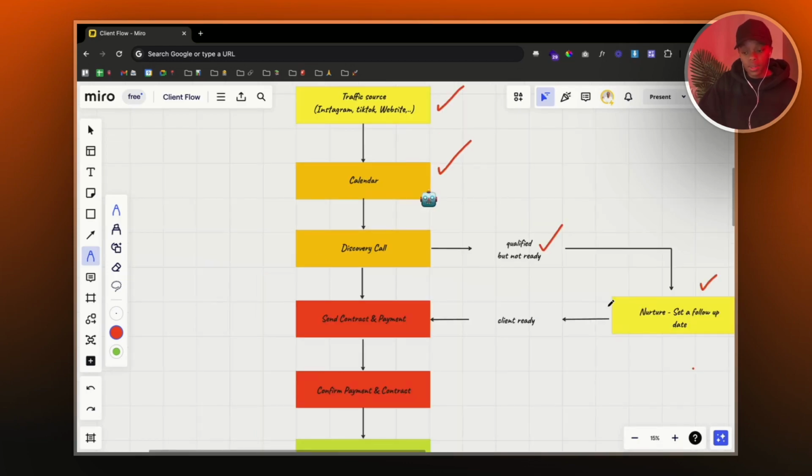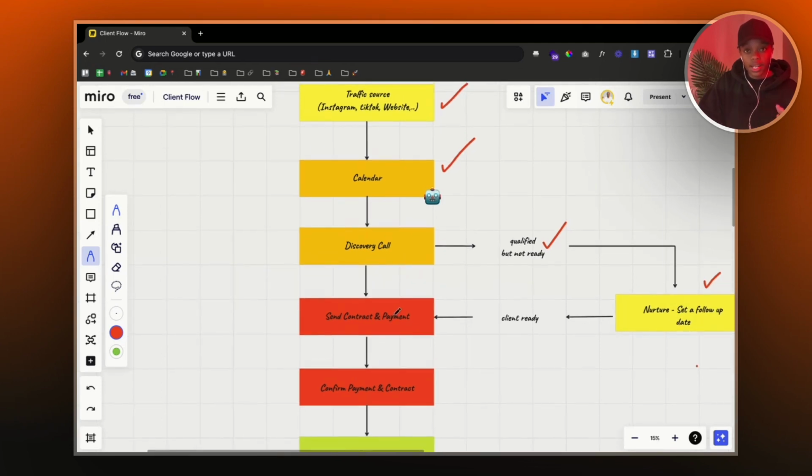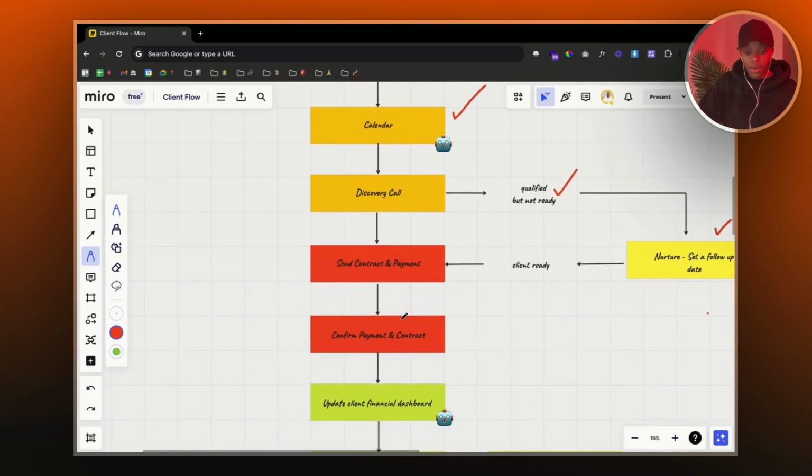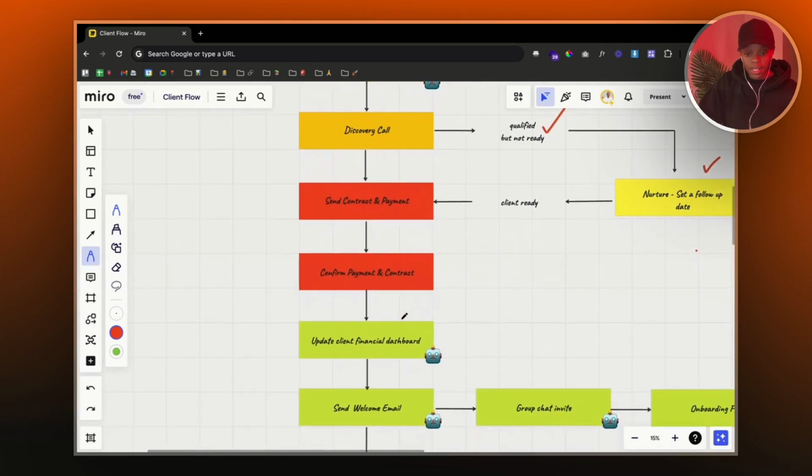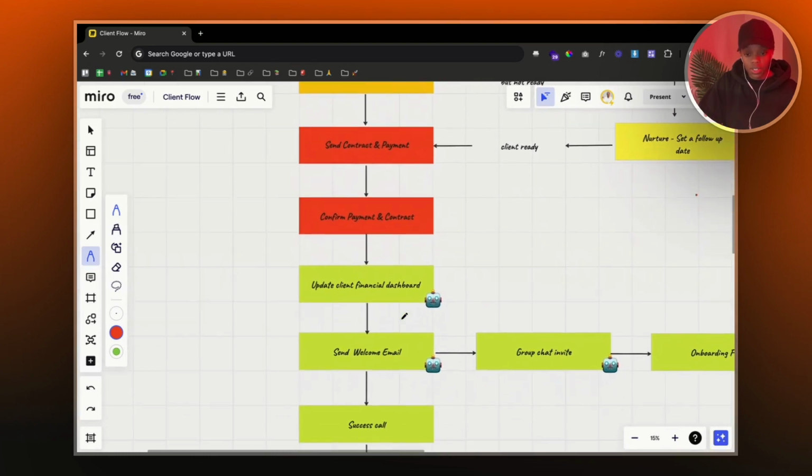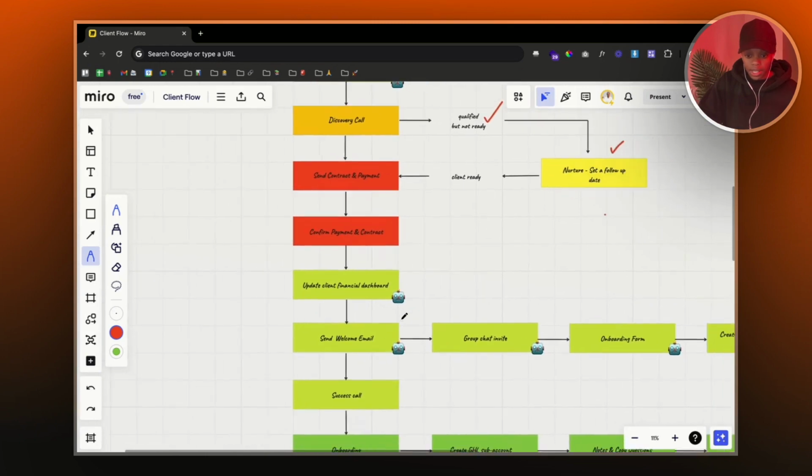So in this nurture sequence, I'm going to follow up with them until they are ready. Whenever they're ready, I will send them a contract and a payment. Same with someone who's ready from a discovery call, I'm immediately going to send them a contract and a payment link. And then from there, we are going to confirm payment and contract. Make sure that the contract is signed. Let me zoom out a little bit.